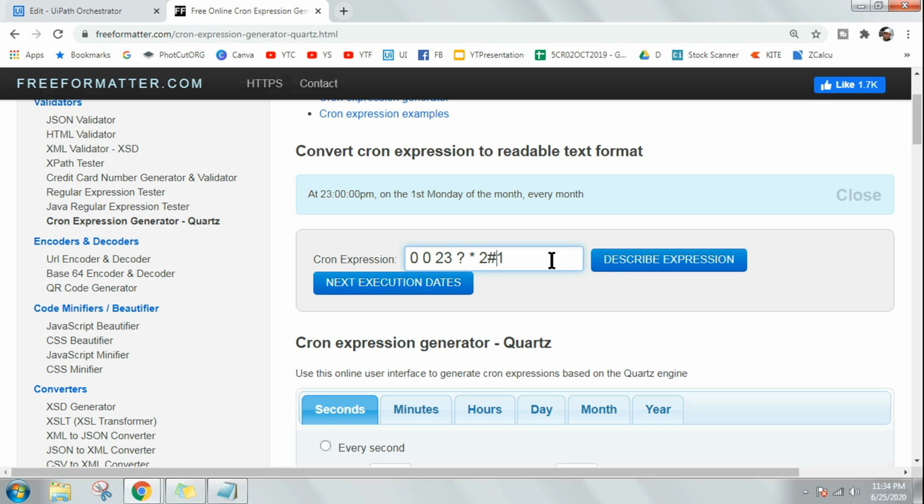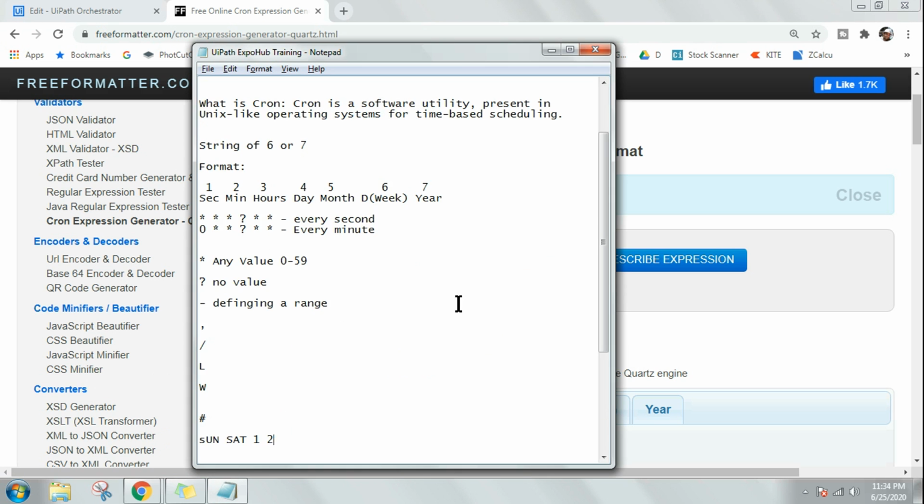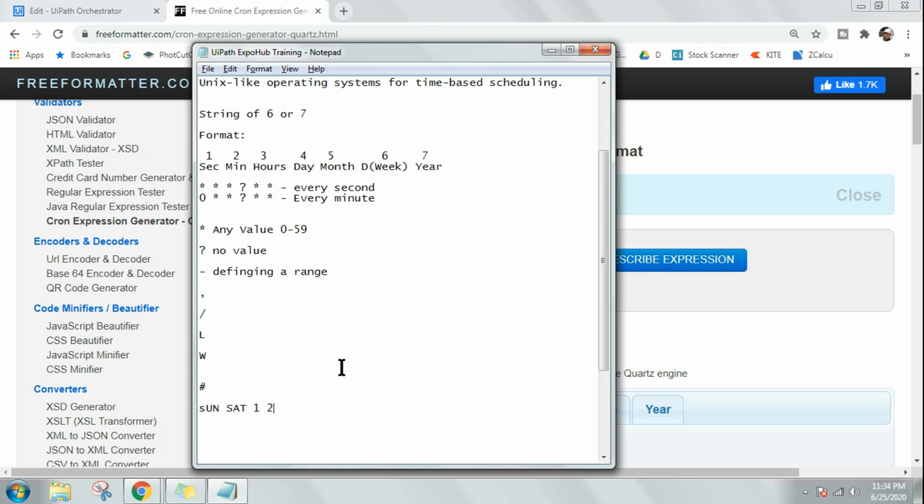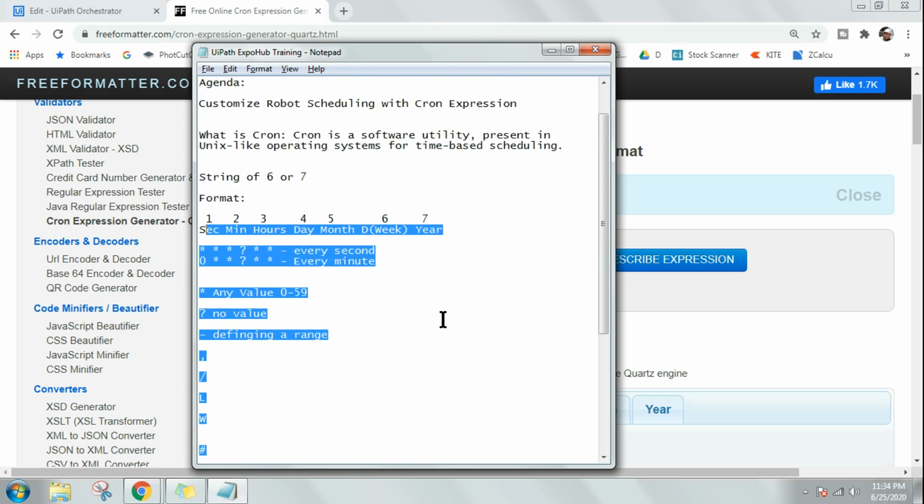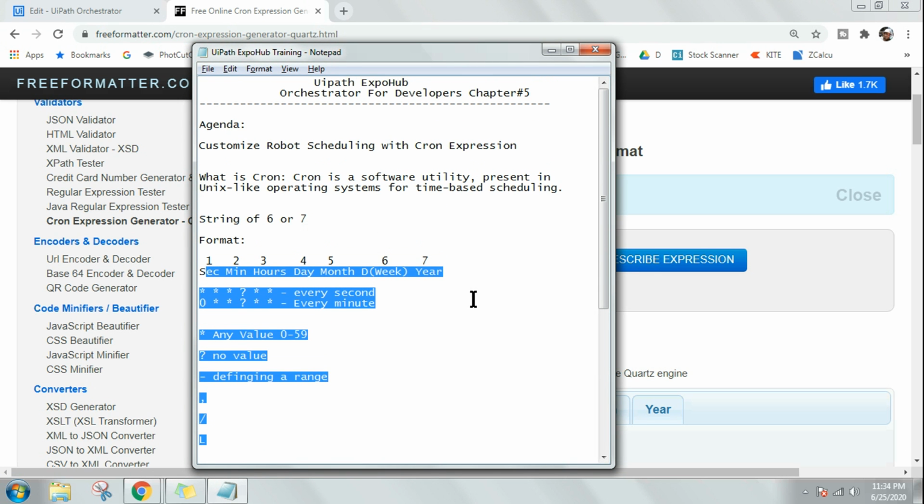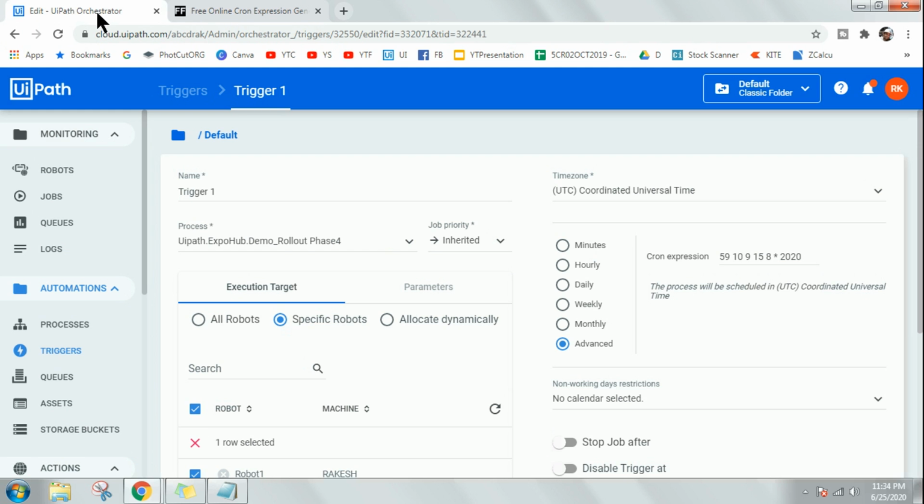This is the max thing that you need to understand about the cron expression. And if you remember all of this, I'm pretty confident that you will be able to write the cron expression and trigger the bot as per the requirement. And this is very critical, guys.